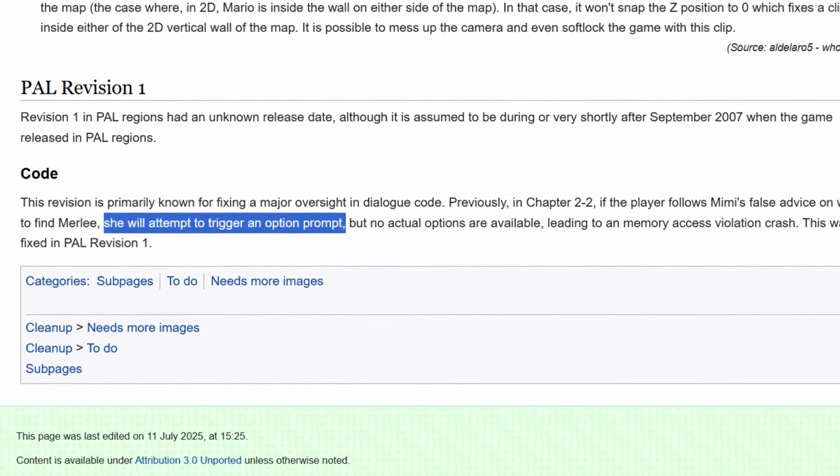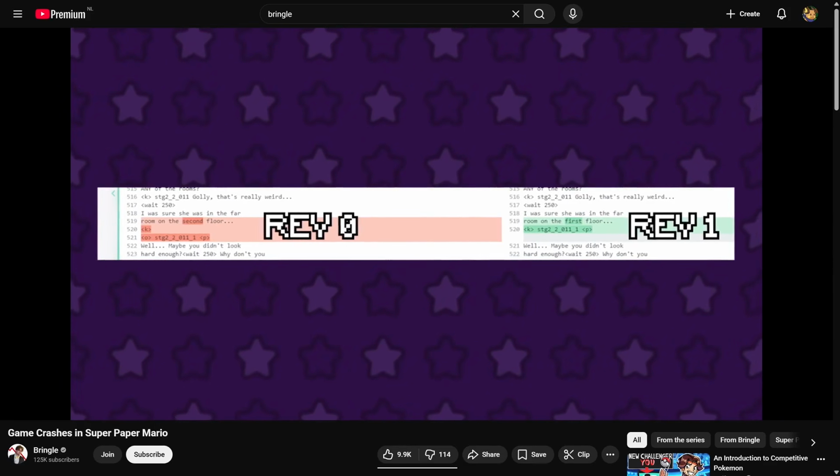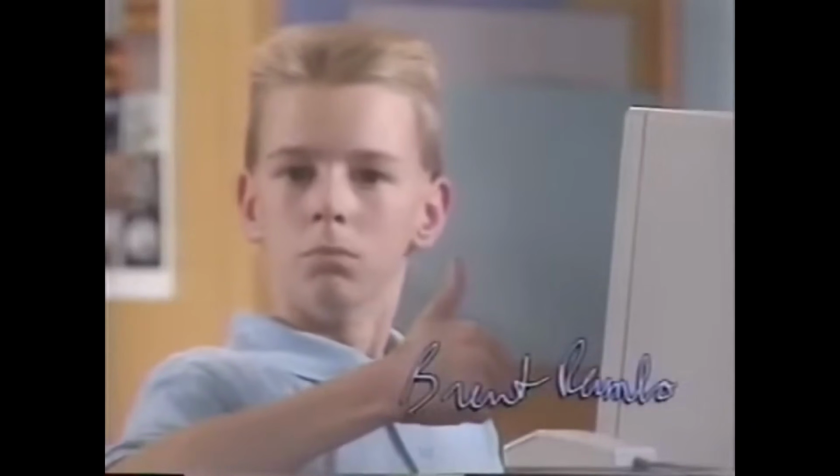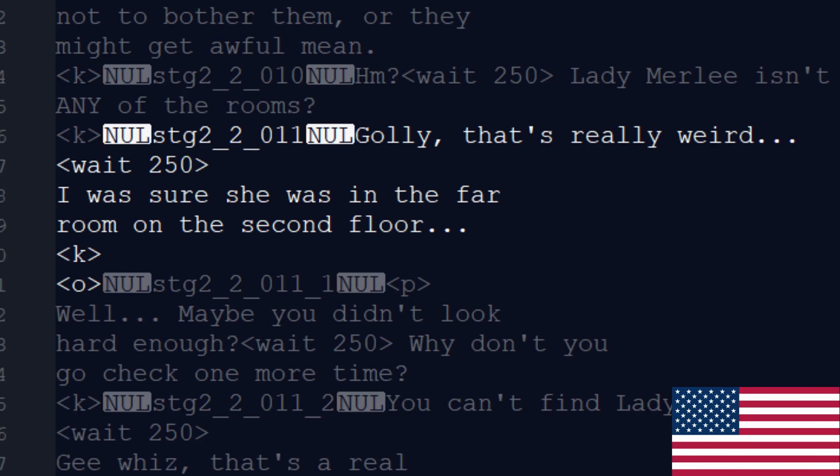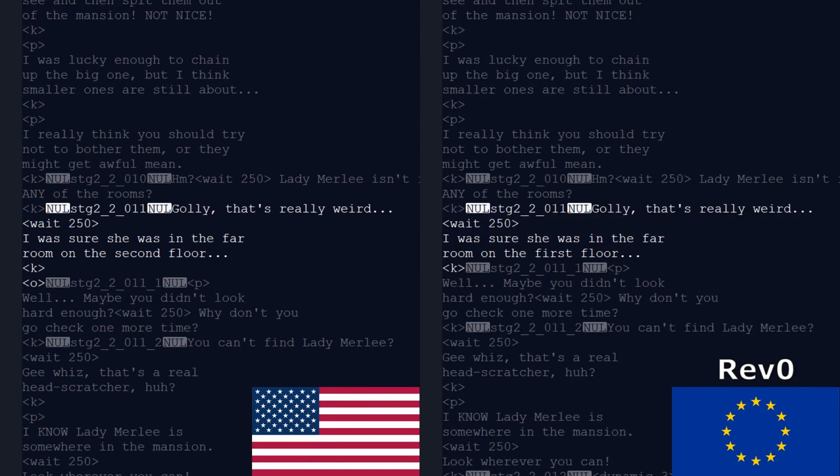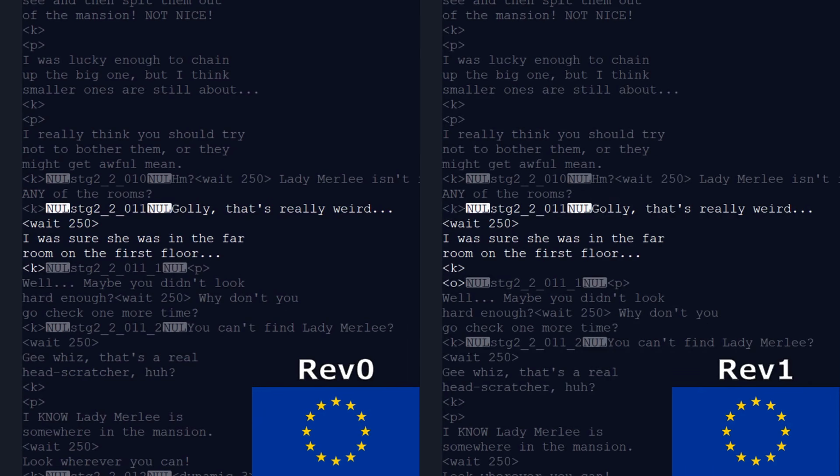This is the explanation I'd find in any of the sources I would consider trustworthy, so I expected to just glance at the files, confirm the story and move on to the next change. There's just one problem: it's wrong. It can't be true because if you look at the American version and the original European version, you'll actually see that the version that crashes is missing the O tag. And the revision fixed this by adding the O tag back.